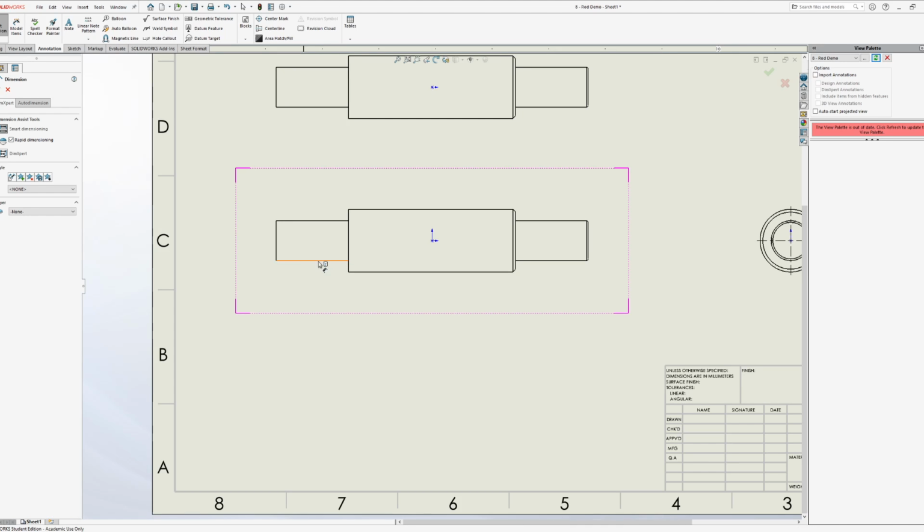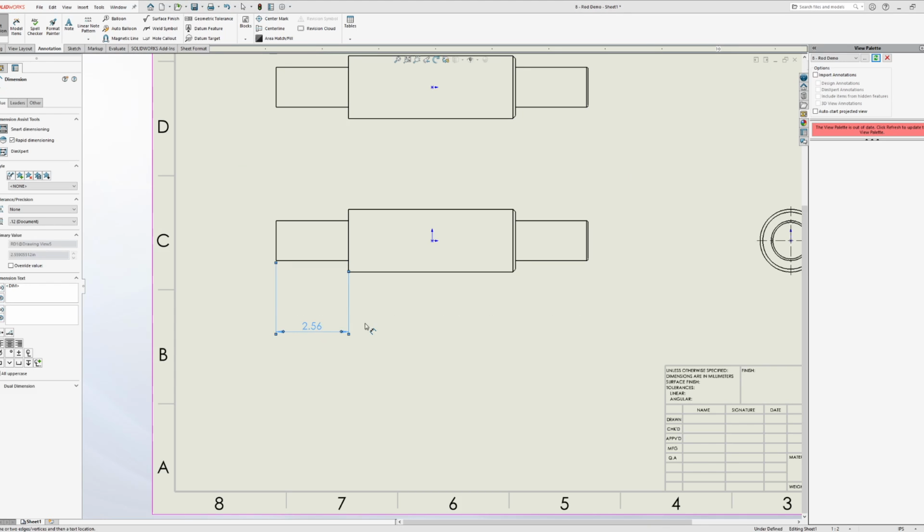If I smart dimension this edge right here, even though from a three-dimensional point of view this is not a flat edge, from a two-dimensional point of view the projection of this is a totally straight edge, which means I can dimension it totally fine. I can slap that right there, and I'm probably going to make this millimeters. We said that it was the first time around.